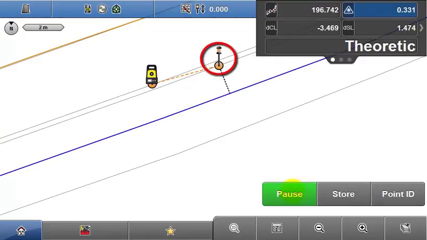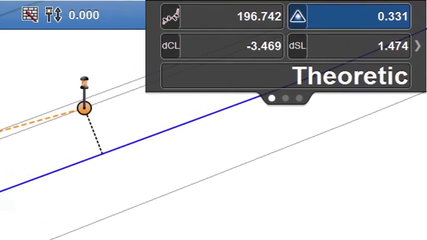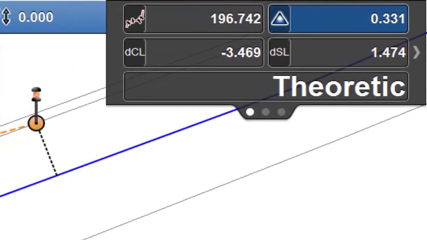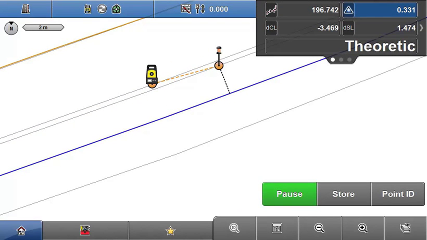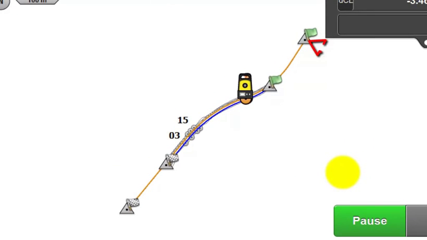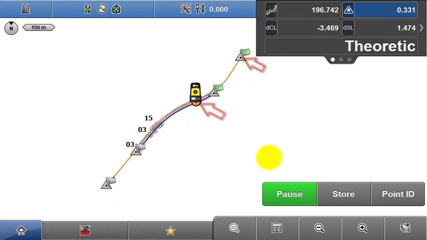Current pole position is shown on the screen and measurement data is displayed in the info panel. The first value in the info panel is chainage. This value is based upon the distance along the centerline of the model to the current position. So if I tap and hold zoom out to show the full extent of the data, it's the distance from this point to the measured point along the centerline, 196 meters.